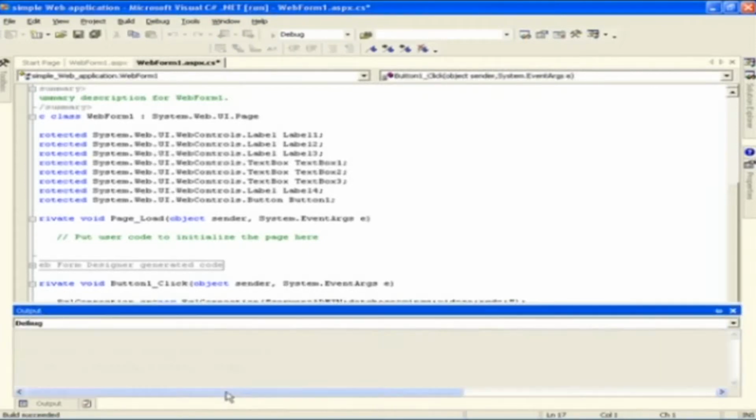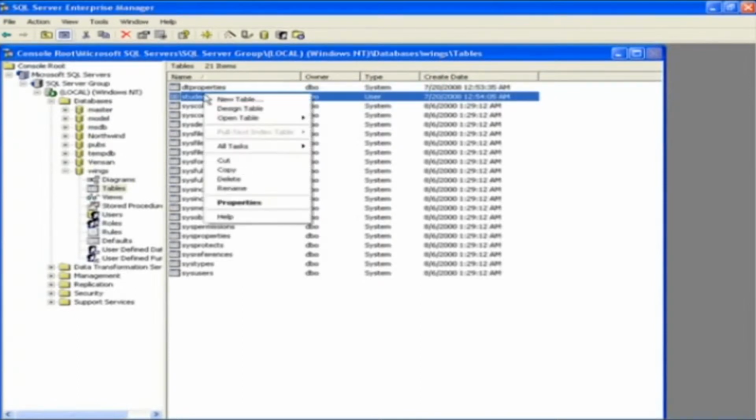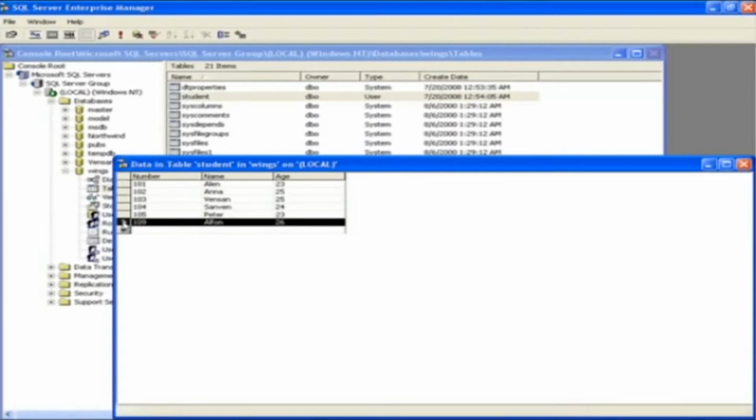Press the F5 key to run the application. Now we are in execution mode. Enter the student roll number, name, and age. Press the Submit button. If you want to check whether the data is stored in the database or not, open an SQL Server Enterprise Manager and right-click on the table and open the table. Here you can find that the data which we entered in our application is safely stored in the database table.